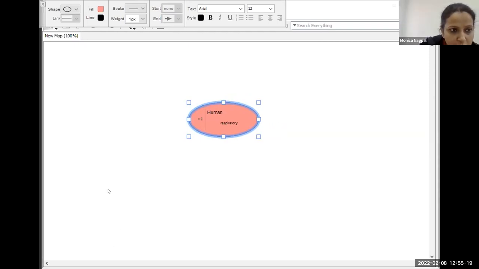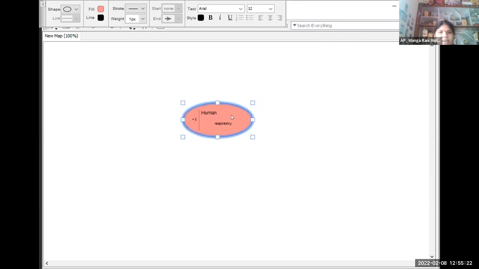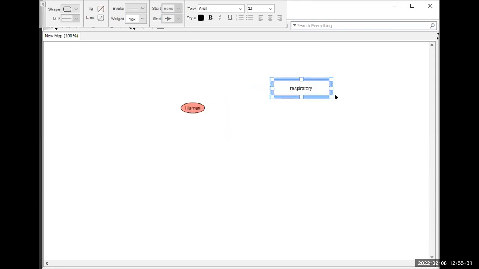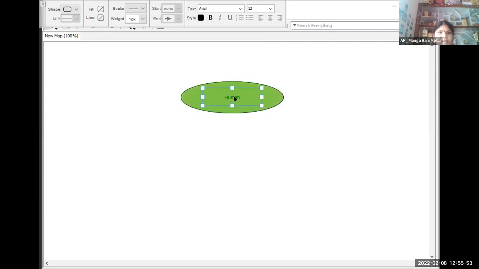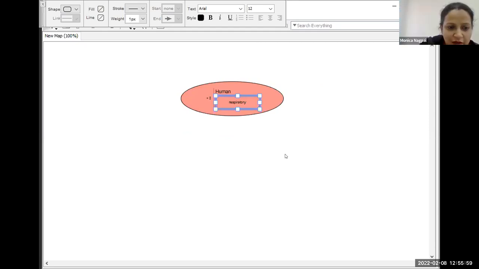Yes, ma'am. Now ask, what do you want to ask? Sir asks about the human respiratory system. Like this we can place it, sir, but we have to remove the background and outline also. By using this fill and line option, here there is an option to remove the background and remove the outline also. Then we can place this, and the other node, and we can use it like this also. Okay, ma'am. Very good, ma'am.